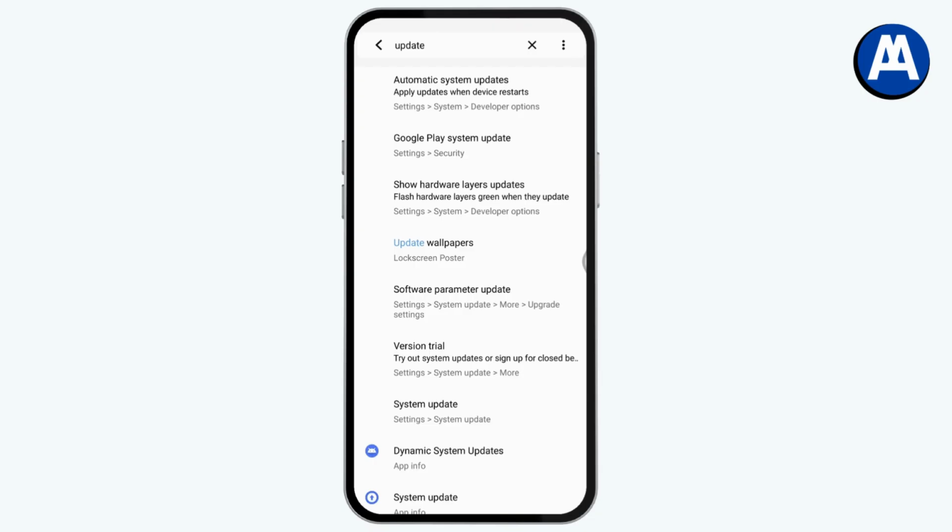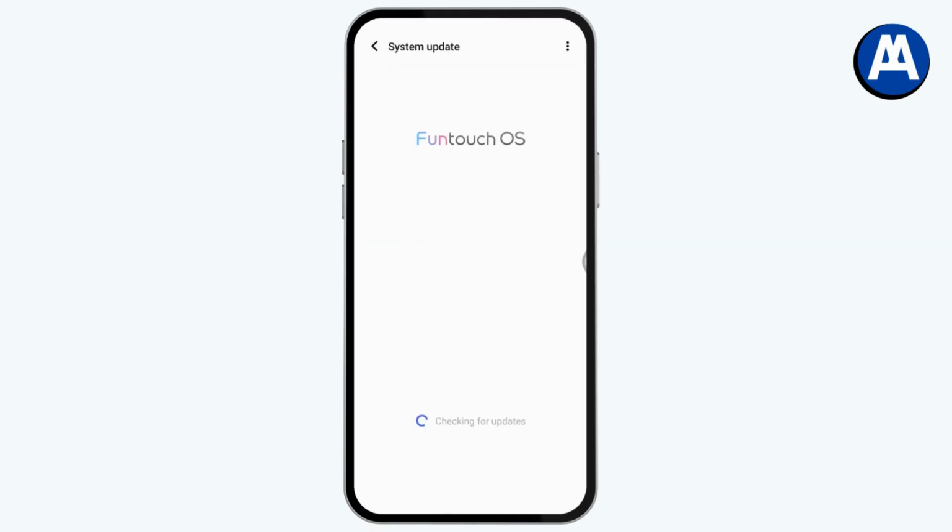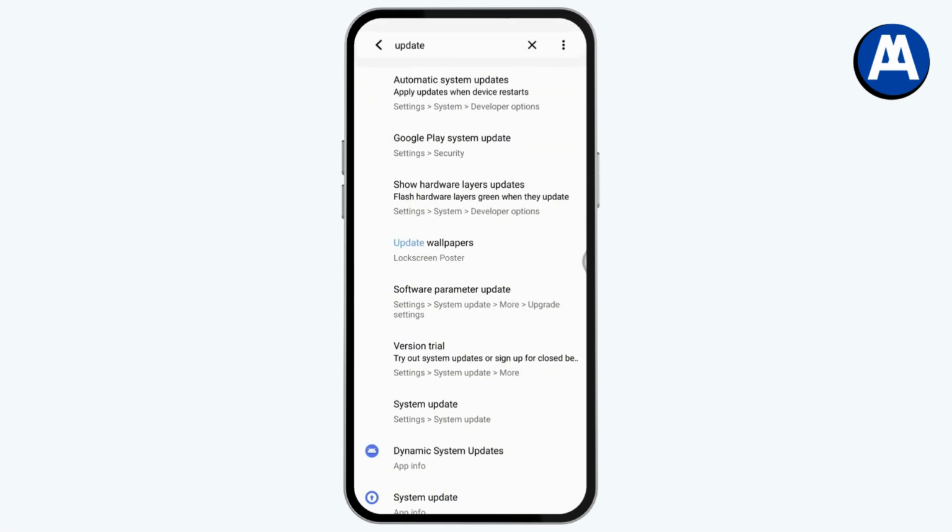So you just need to simply tap on it, and after tapping on it, you'll be able to have the update. In my case, I have already the latest version. So if you have any updates, you will have update option. You can tap on update and you'll be able to update your software.